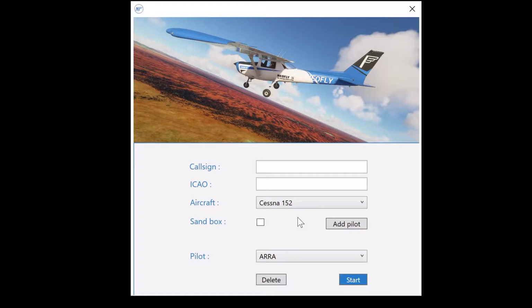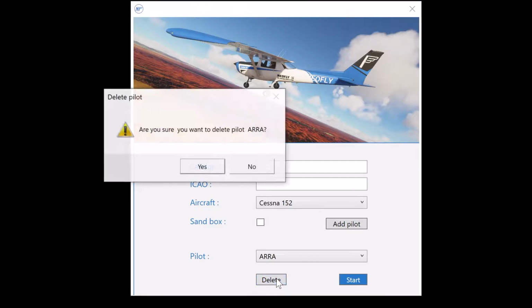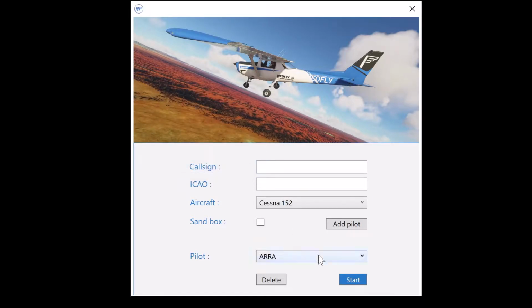So, now that we have everything as we want it, the pilot selected that we want, the only other options other than, well, we can start, but we also can delete. If you want to delete a pilot, you would just hit delete. It will give you a warning. And in this case, we're going to say, no, we don't want to delete it. So then we're ready to start NeoFly, and this will launch us into the main program itself.